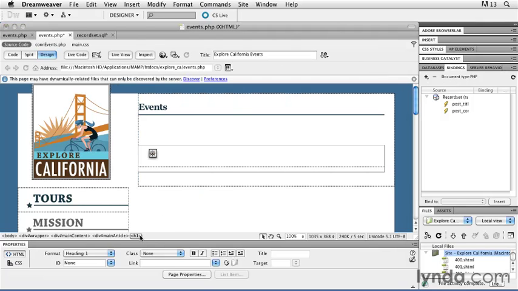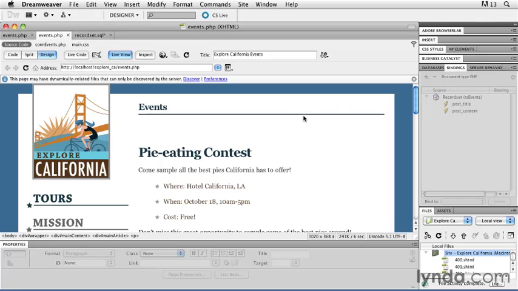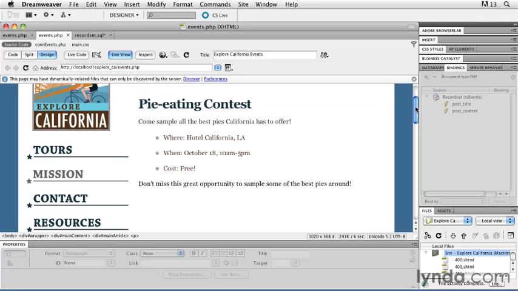So I'm going to put my cursor where I'd like the title to appear, and then go over to Post Title here, click on that once, and then choose Insert. And right after it, I'll hit Return to make a new line, and then I can just drag Post Content on. Okay, let me save the page, and let's go into Live View to take a look. Well, here it is, our content entered in WordPress and now displayed in Dreamweaver in Live View.